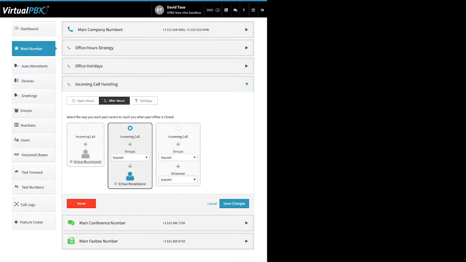Right, so for my after hours, I have calls coming in. I'm offering it to my support group and then to my virtual receptionist. This is a pull down. You can select basically anything on your account. It's designed as a live operator answer, so typically designed to send calls to a user first, or a group, or a queue. So basically you're giving staff members a chance to answer the call first. If they can't, then that inbound caller goes to your virtual receptionist.